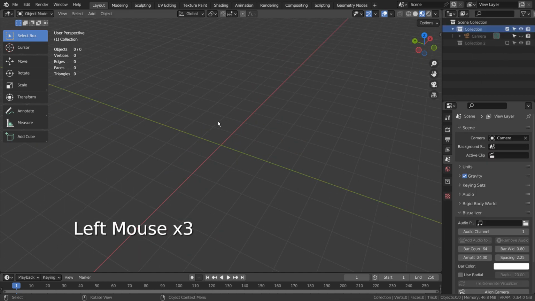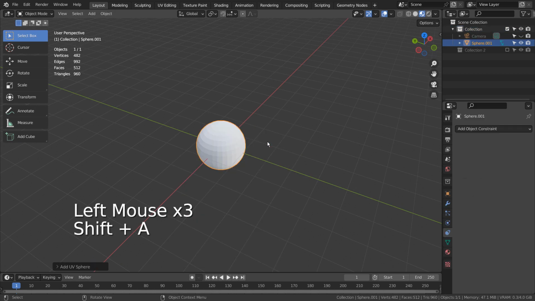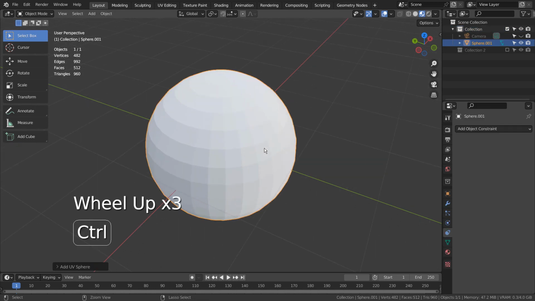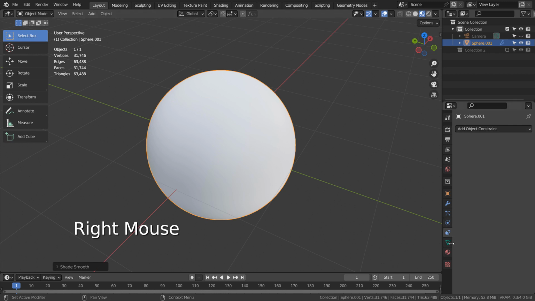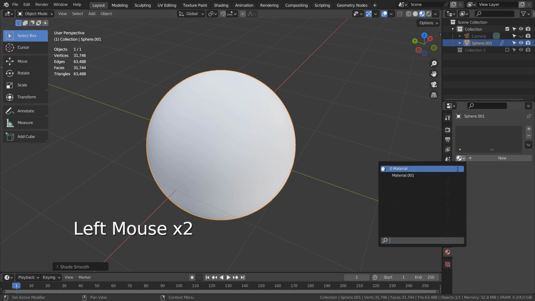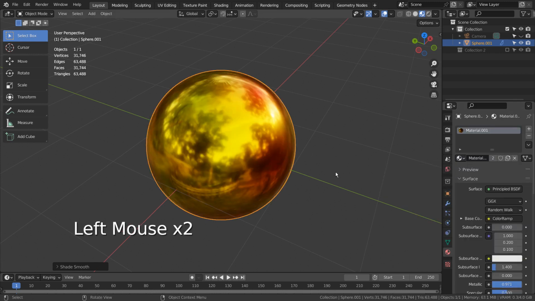Let's create a UV sphere. Press Ctrl 3 to subdivide. Right-click to shade smooth. I'll share the material details shortly.